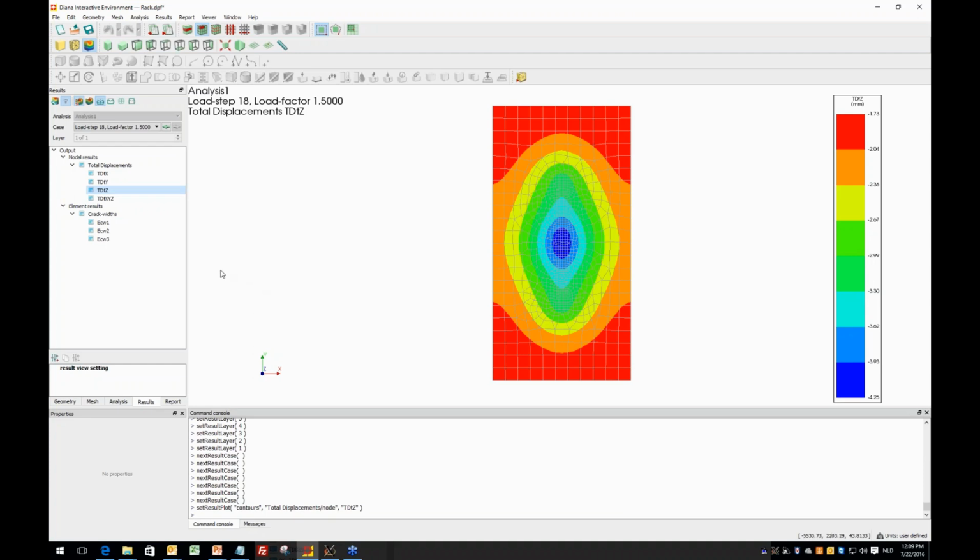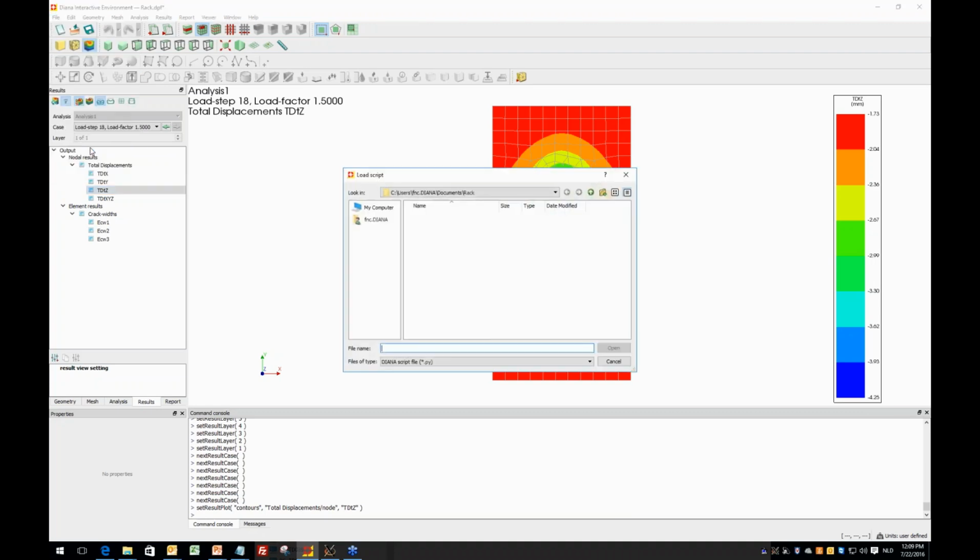What I've done, I created a Python script, a run file, a log file, and that is what I'm going to run now to get all the material models in here with the other fiber dosages.